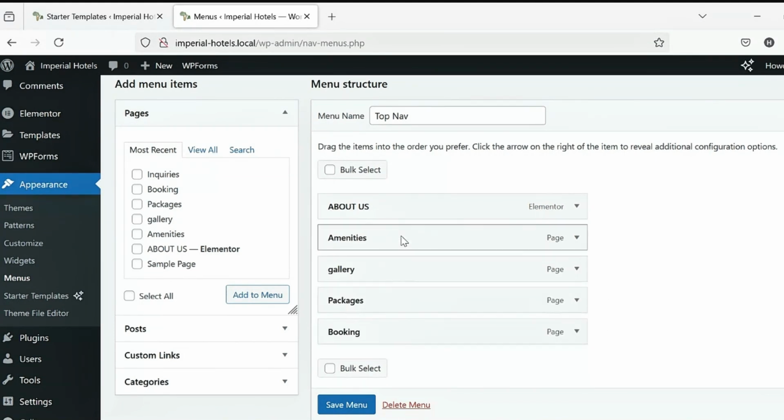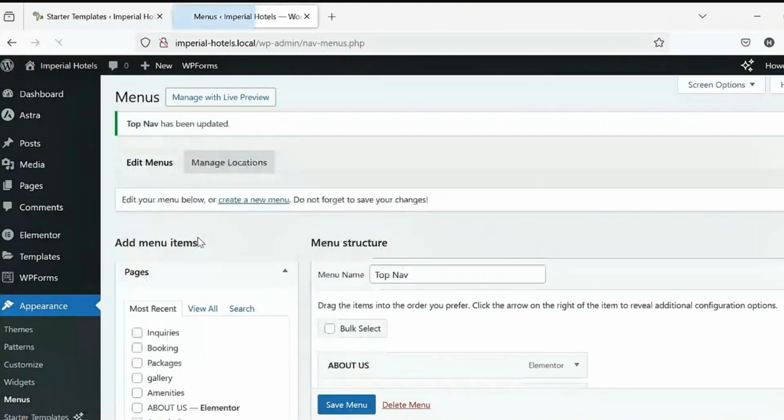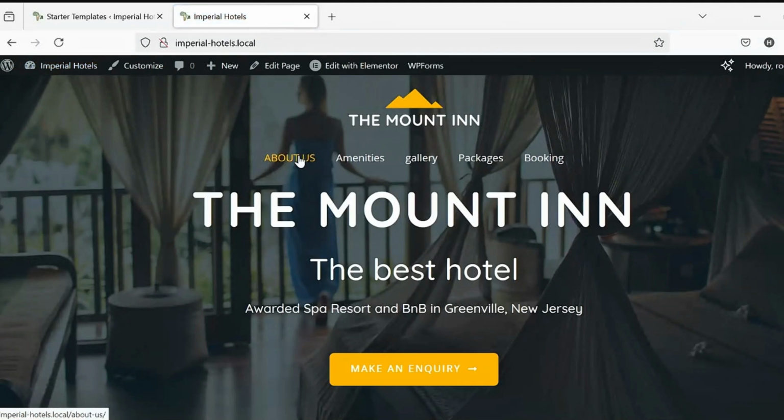So you can reorder the items of the menu. You just drag them. When I save this menu, I'll have a look at it again. You can see the order has changed. About us, amenities, gallery. So you can reorder these items of the menu.